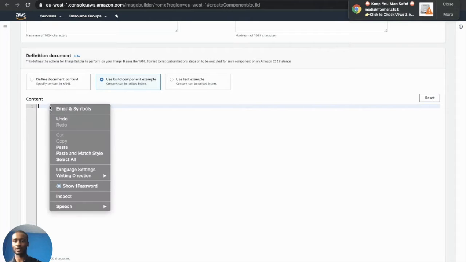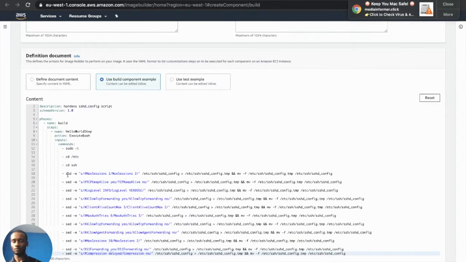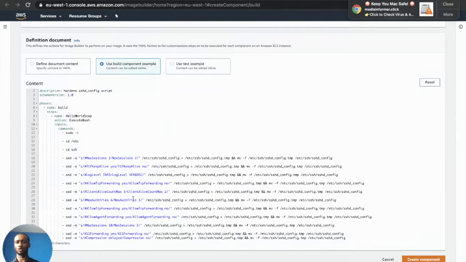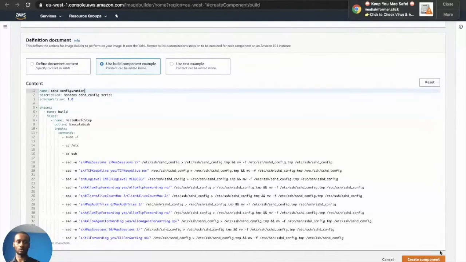So I'm just going to paste the code back in here. In this case, we'll change this to SSHD config configuration. So you name the YAML script, you put a description, you set the version, and then basically it runs like a job in the YAML script, and these are the bash commands that are used. So that's pretty much all we need now. So we can create it.